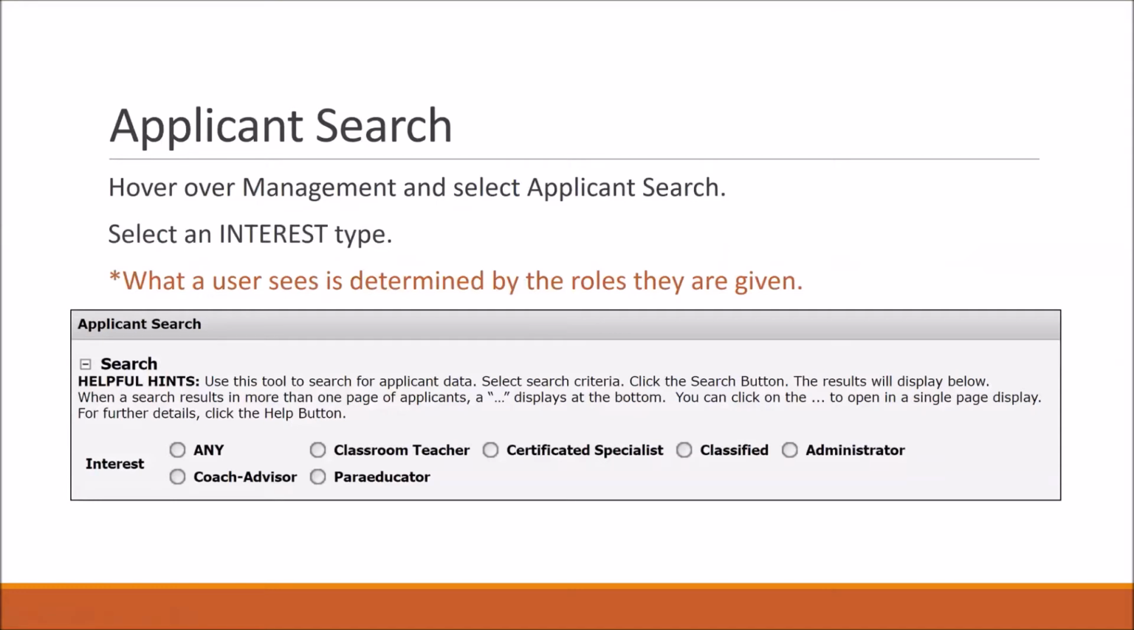So getting to applicant search is very simple. You're going to hover over the management tab and select applicant search. To begin any and all searches, you have to pick an interest type.